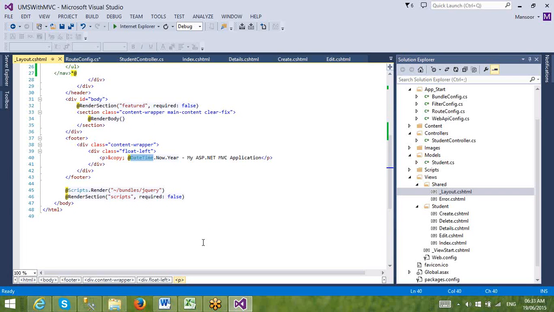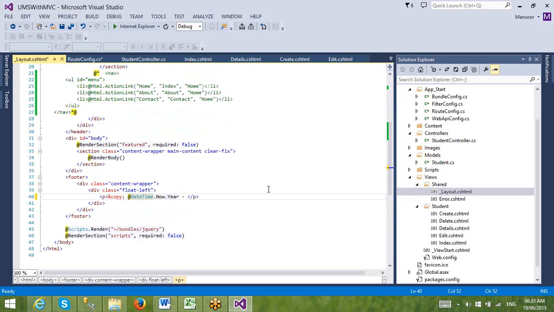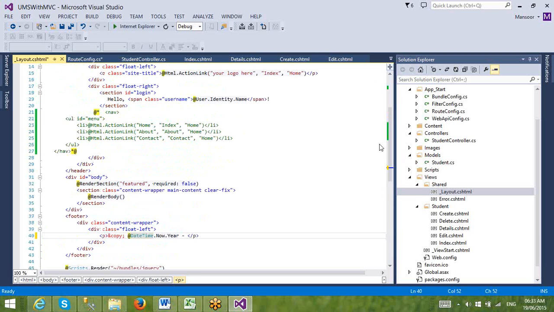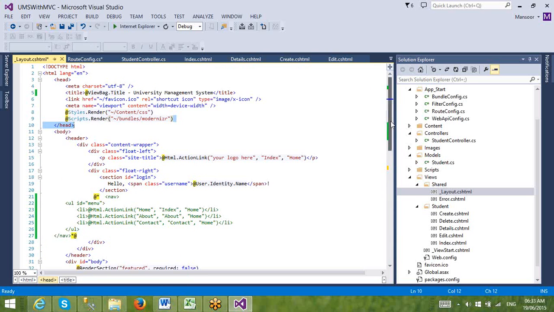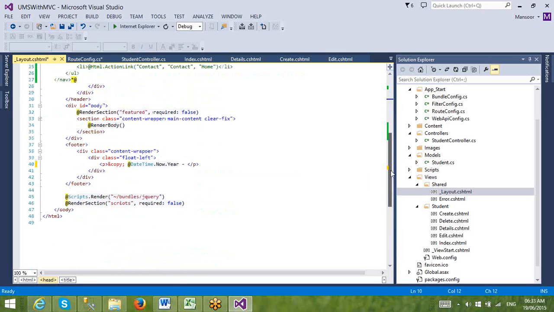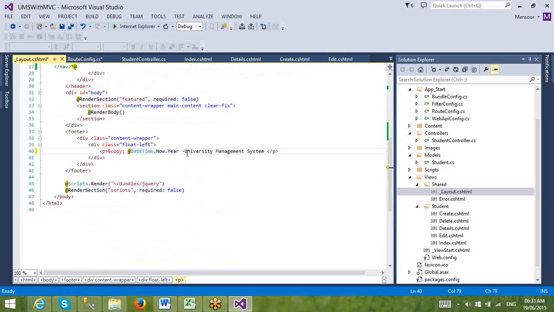Fine. So now DateTime.Now.Year is taken. Remove the My ASP.NET MVC Application there, in the footer you have. Put University Management System again. Okay. Now after that, put the same thing in that area, in the footer part. Fine. So now once try to render this.